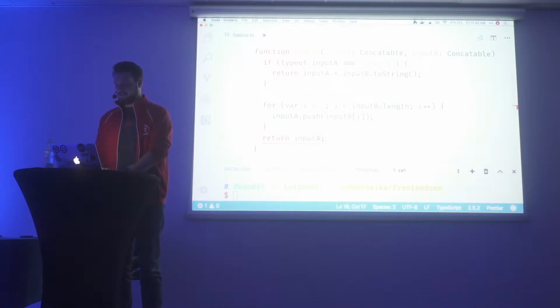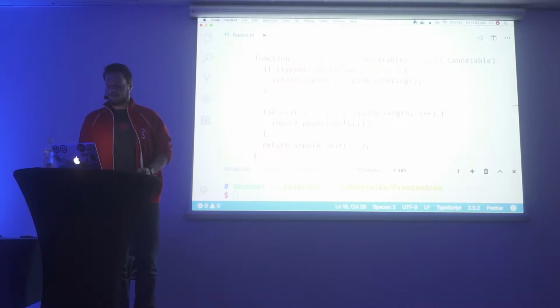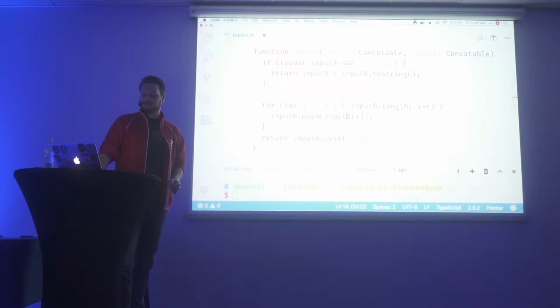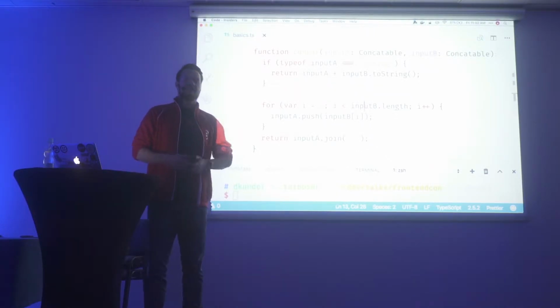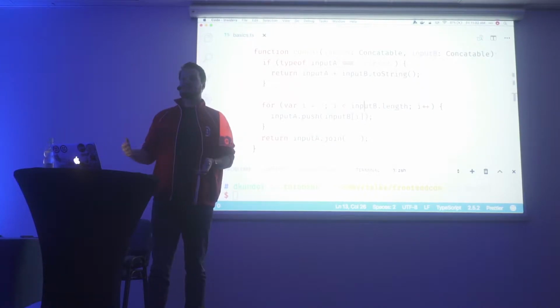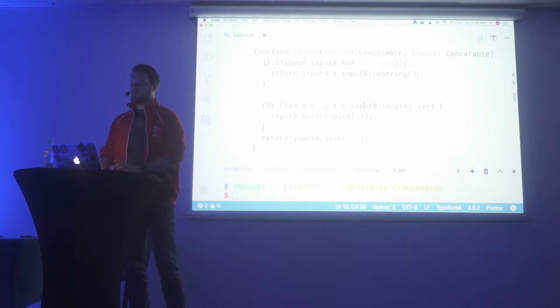We can just fix that by saying join, comma, and now we wrote a function that is able to take both strings and arrays and is still safely typed, so we can make sure that nothing else can be thrown in there and that we handle all the scenarios.